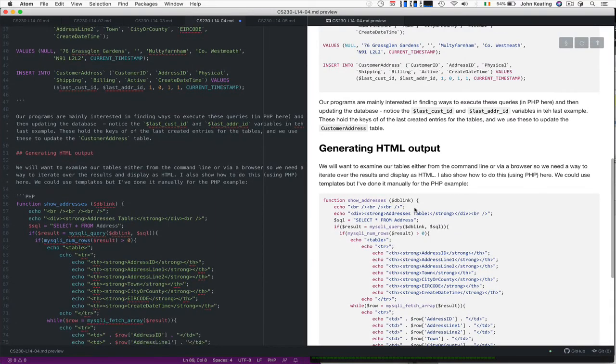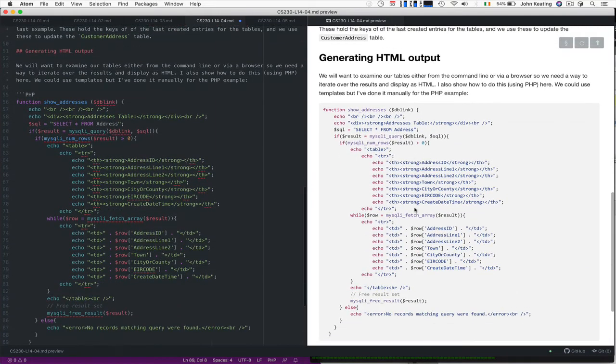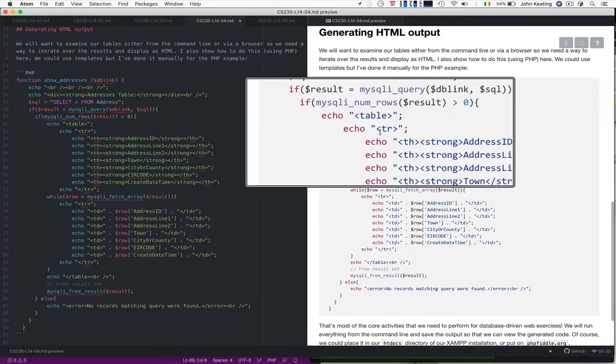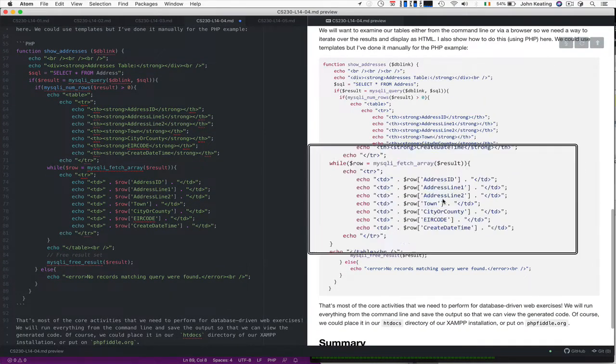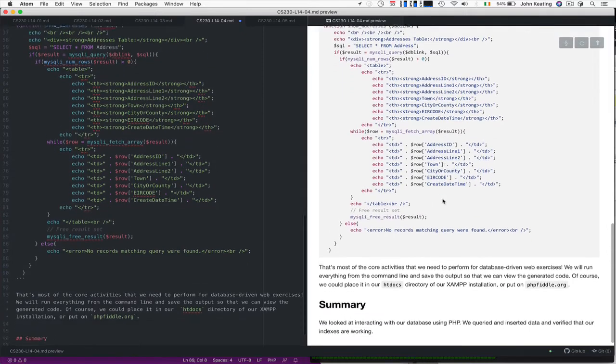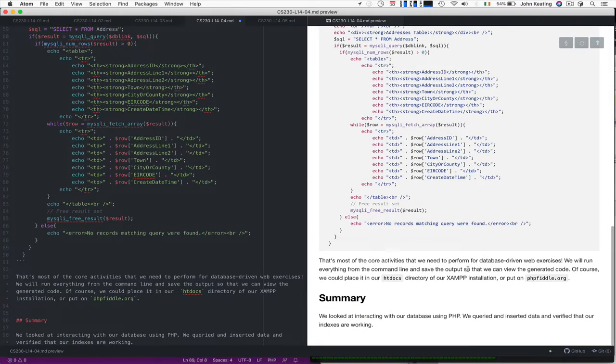Another thing we like to be able to do when we write our PHP programs is show our tables, and show those tables nicely in HTML so that we can dump them. So here's a way to do this. I've given some code, and it's a fairly straightforward example. You print the headers for the address, and you're able to get the data that's pulled back from the table. So that's really the core activities that we're interested in.